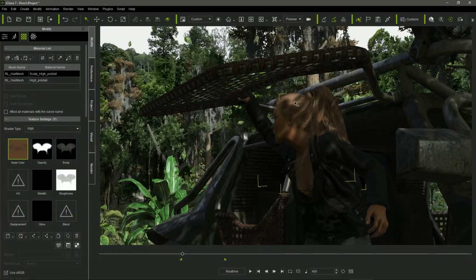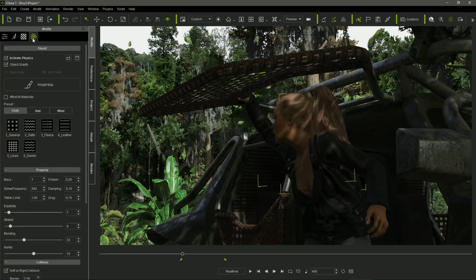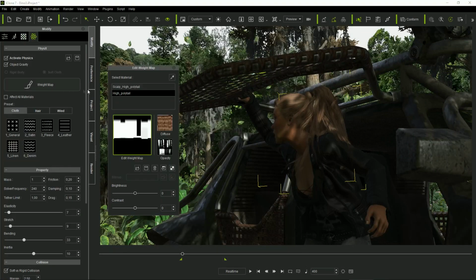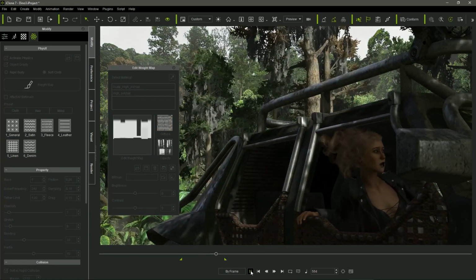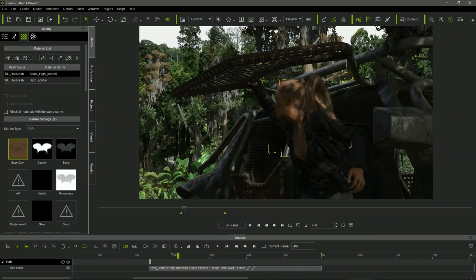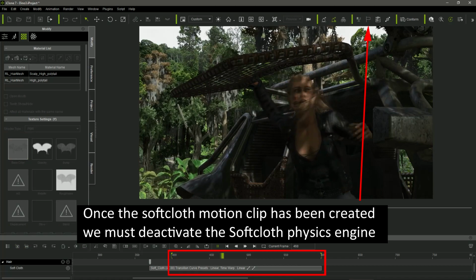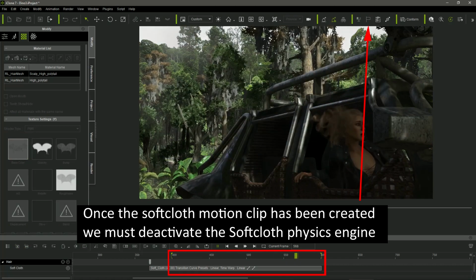I activated the soft cloth physics in Jade's hair and played the sequence with the soft cloth physics engine activated, getting a very natural reaction. Once I got the desired effect in Jade's hair, I deactivated the soft cloth physics engine to avoid overwriting the recorded motion when playing the sequence again.